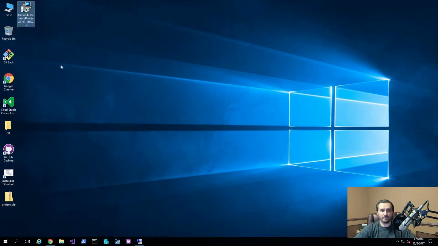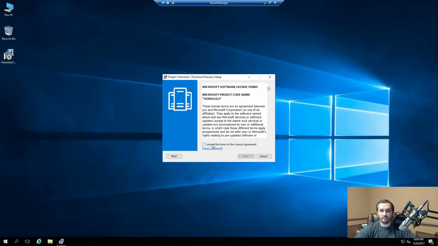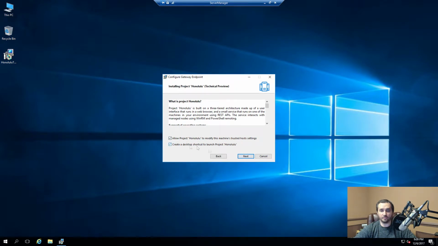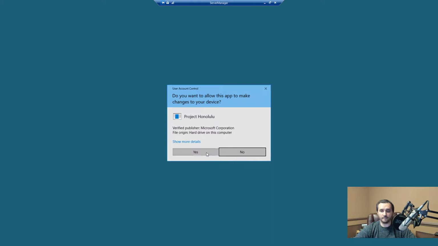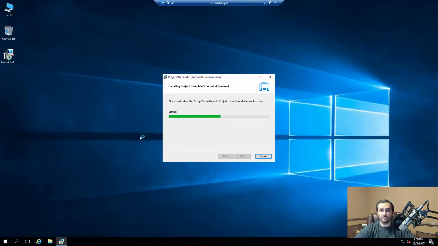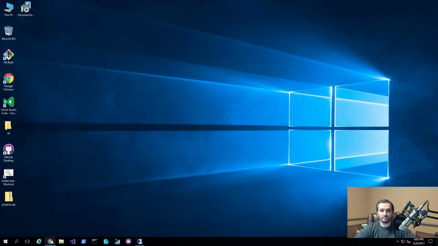So what I have here is the actual Honolulu technical preview MSI package, and I'm remoted into a VM that I created that is going to host that application. And this is a pretty straightforward setup process. You basically do a couple of clicks and you're up and running. So within a minute or so, we'll be able to get everything functioning. The installation process completed, so I'll go ahead and minimize that in my desktop window.